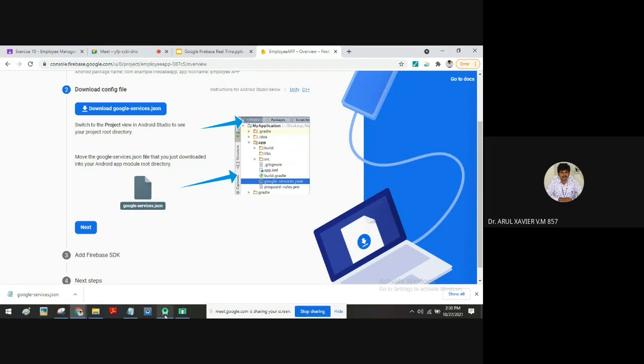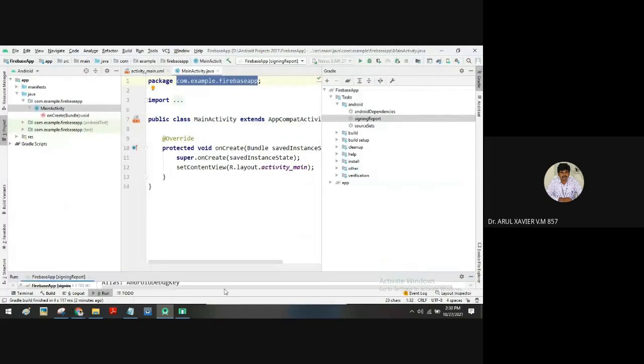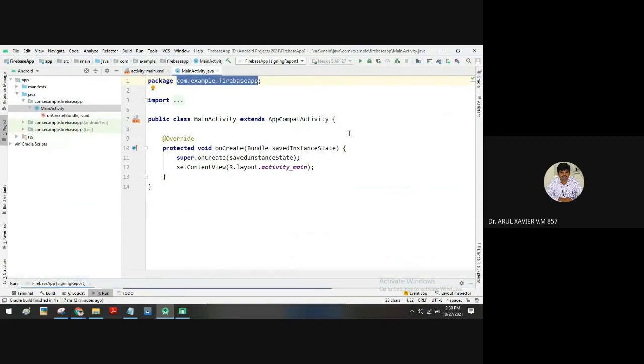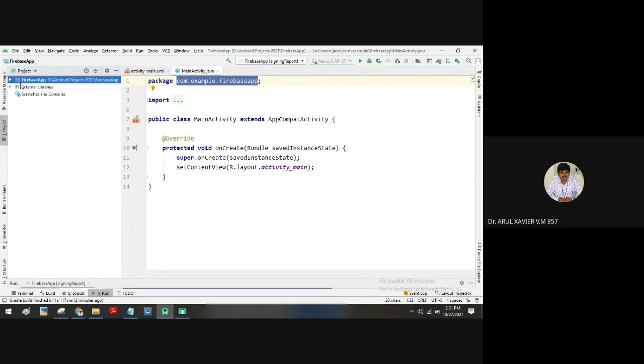So you have to go to the project, and after doing this you can close that. Go to the project structure. In this project structure, you can see Android, right? Can you see the Android icon? Just click the Android icon and select the project structure. Then you can see Firebase. Just expand the project.